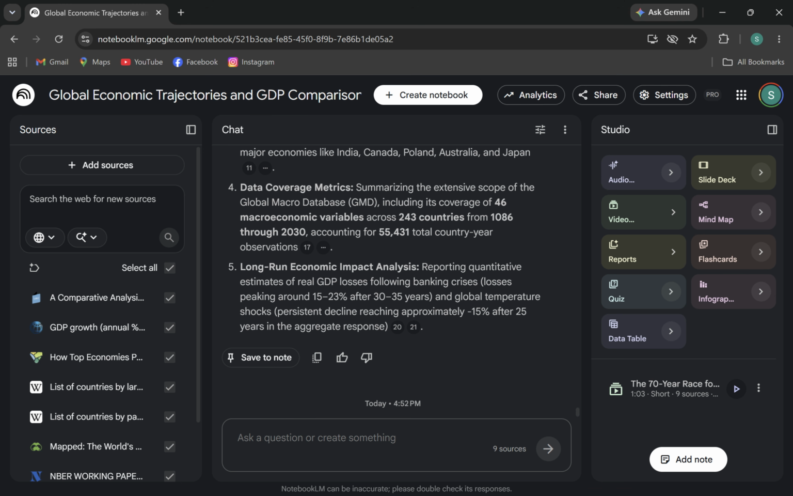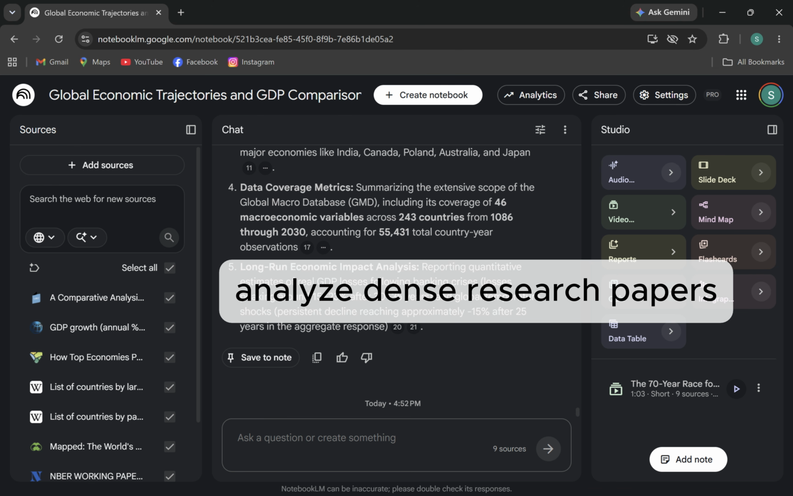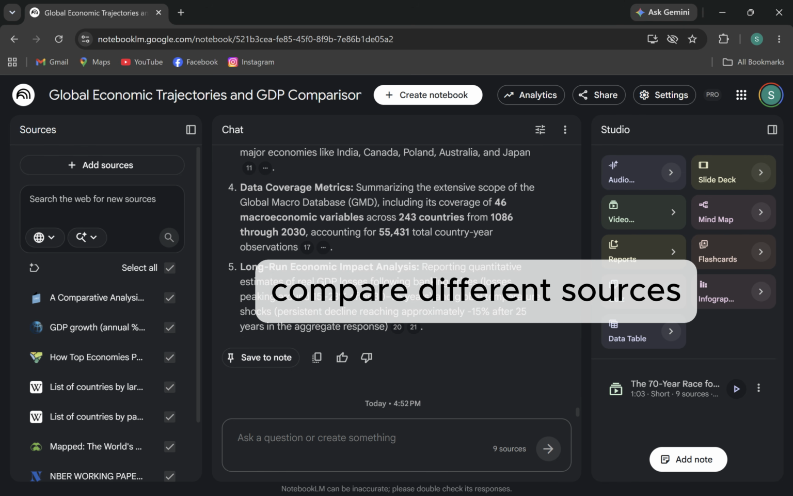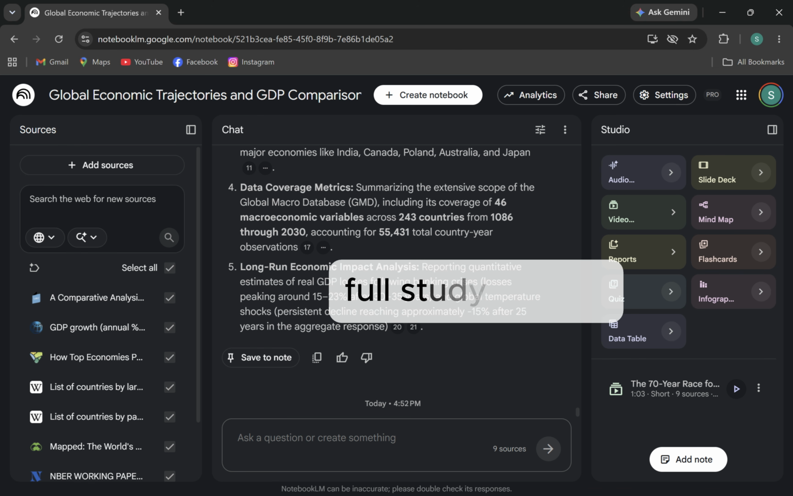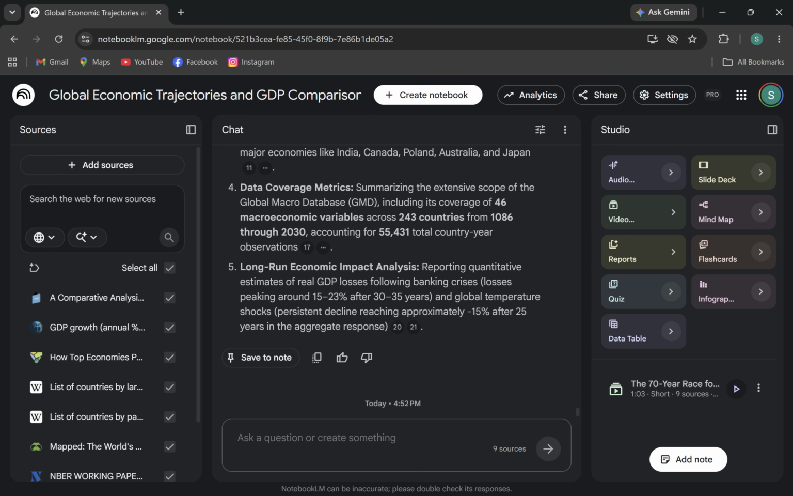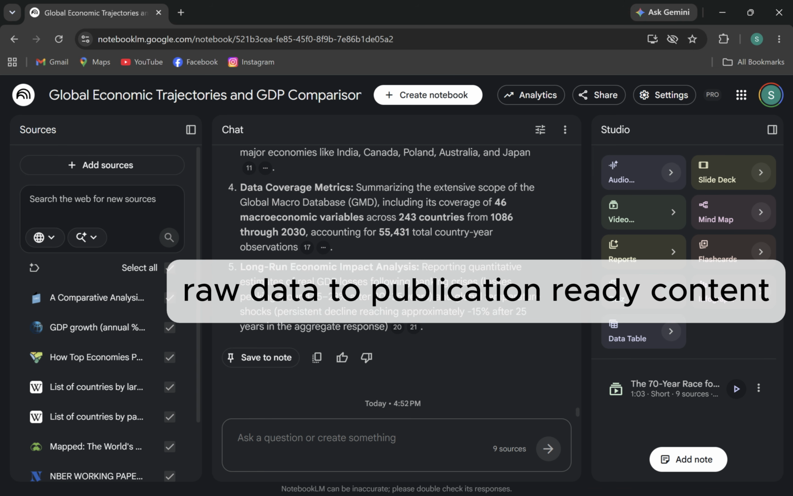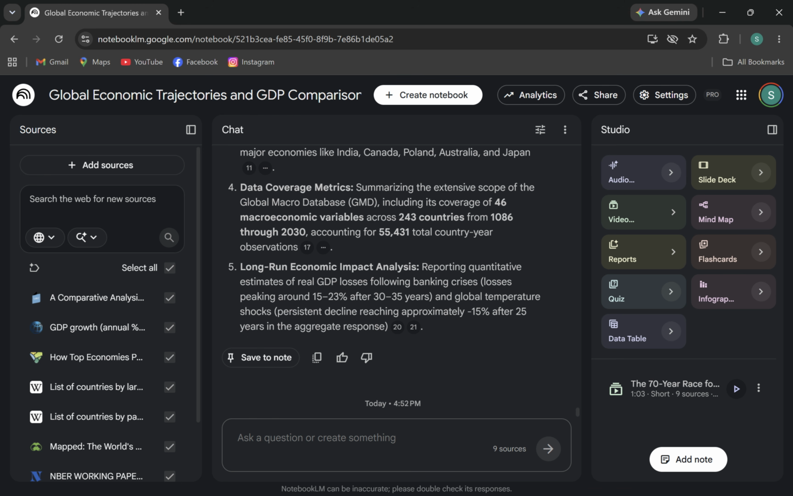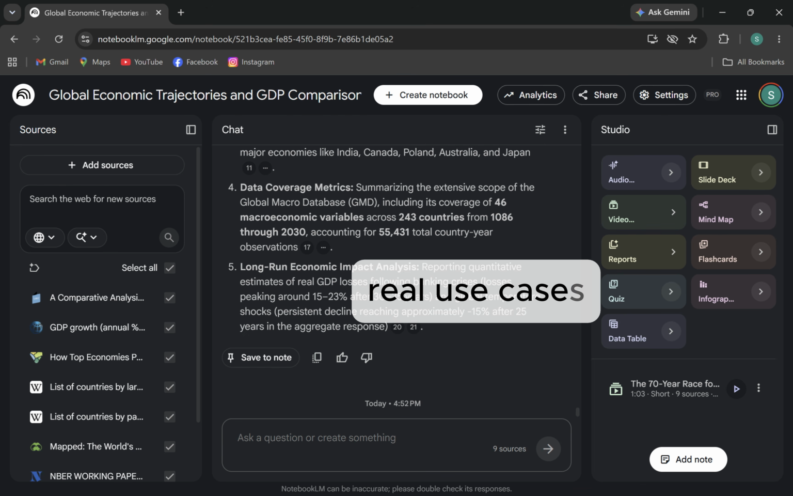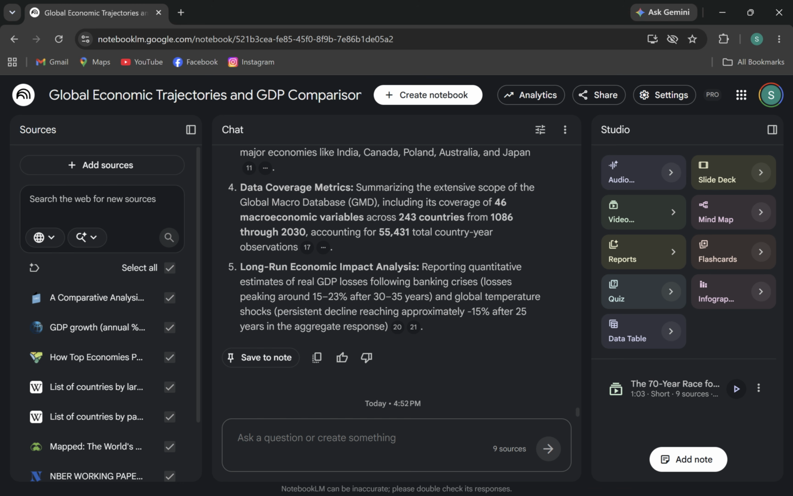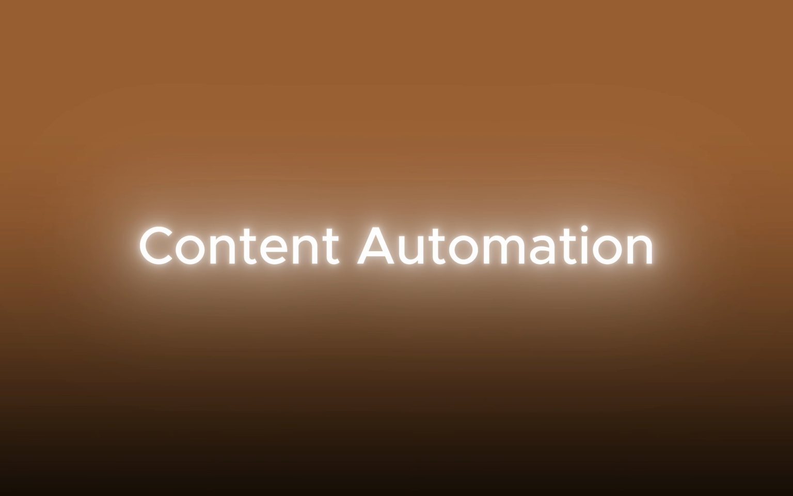In reality, NotebookLM can break down complex topics, analyze dense research papers, compare information across dozens of sources, generate full study systems, spot gaps in your understanding, and turn raw documents into publication-ready content, all from the same set of files. That's exactly what we're exploring in this video. Real use cases, real prompts. So by the end, you're using NotebookLM in ways most people never realize are possible. Let's start with the first one, content automation.